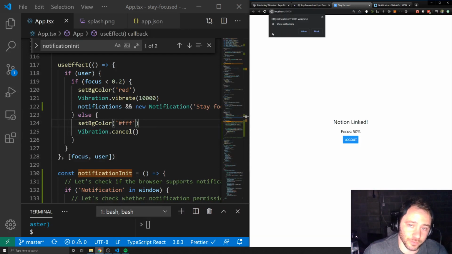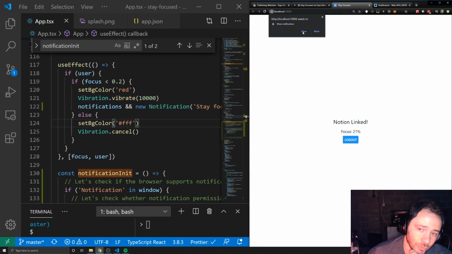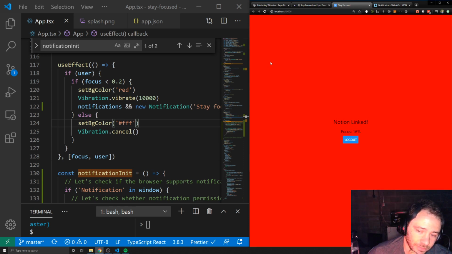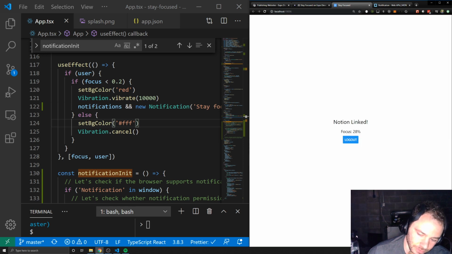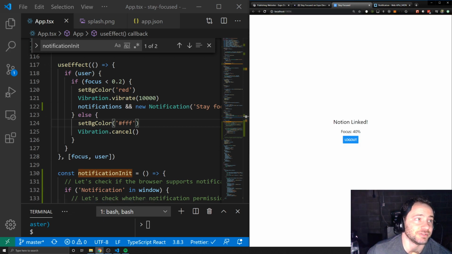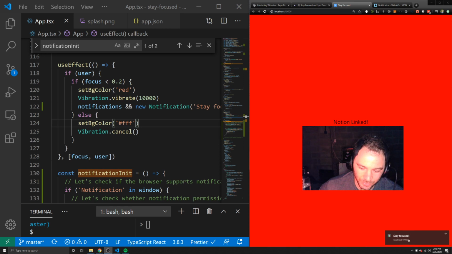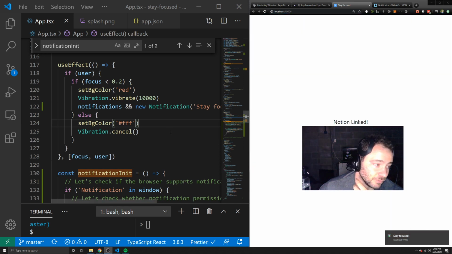All right, so now it's asking me if I want to allow notifications, so I'm going to allow. Now let's see if we get one. Look, we got notified. Oh, you can't see it because of my face. Let me change this. All right, so way down in the corner, it's small. I don't know how to make it bigger, but stay focused came. It says stay focused. Right, so we are getting the notification to stay focused. So that's awesome. That works.